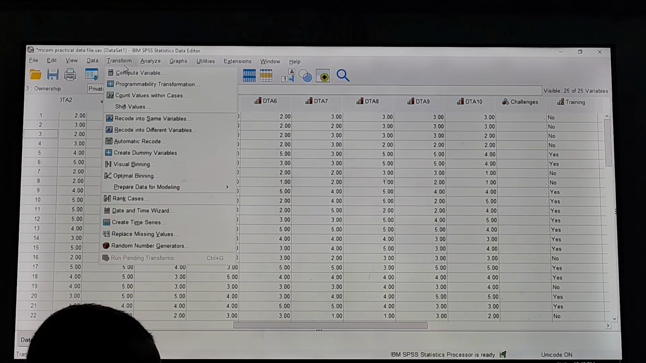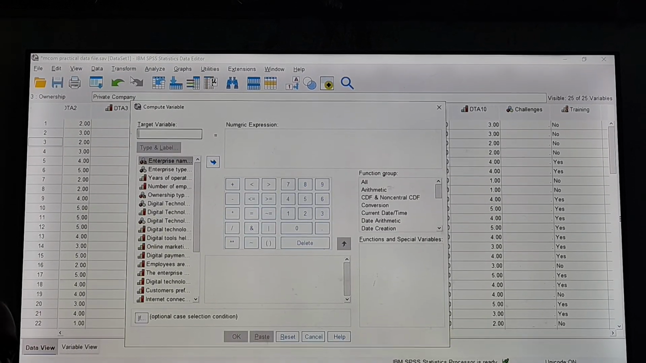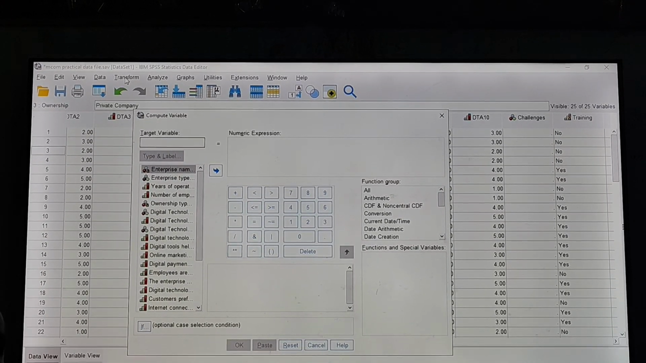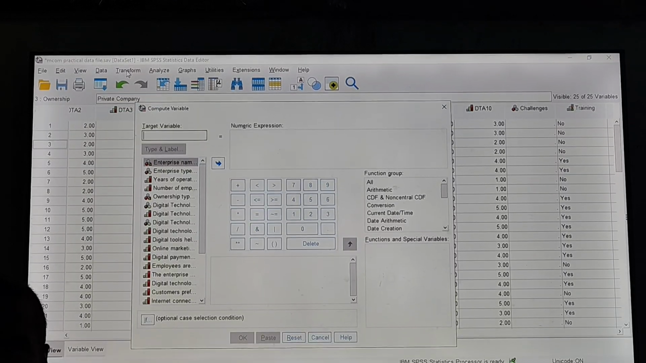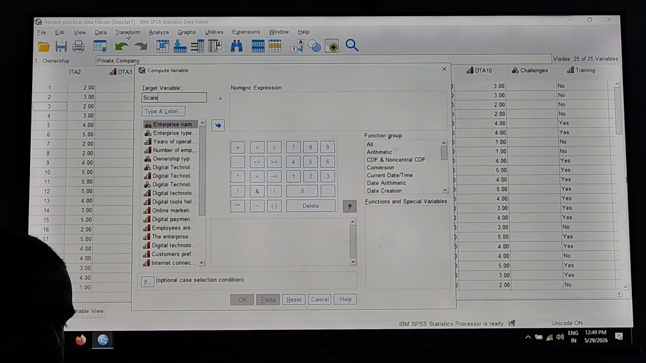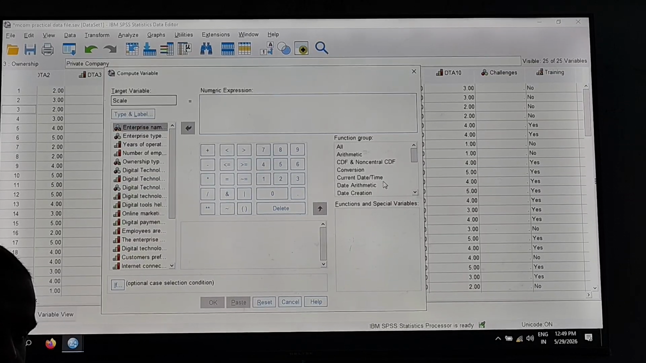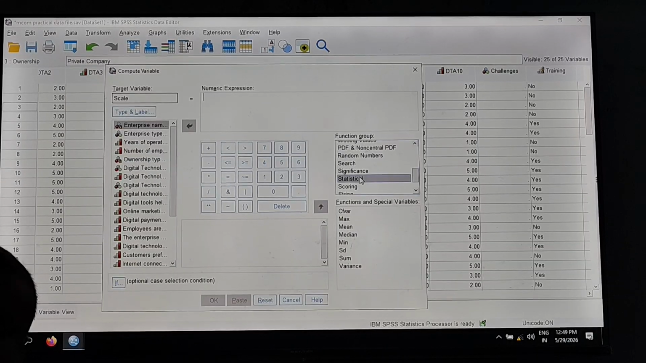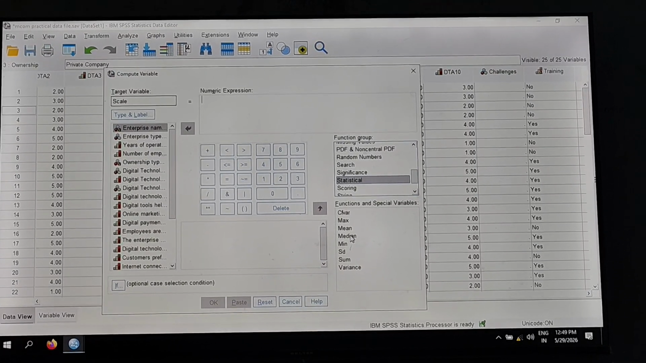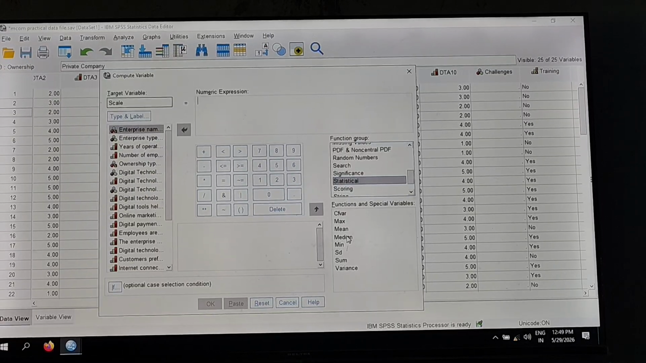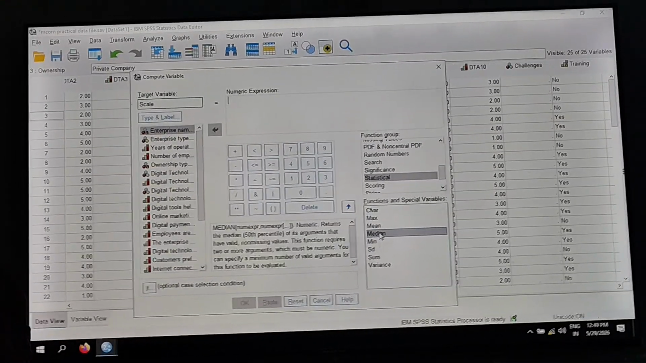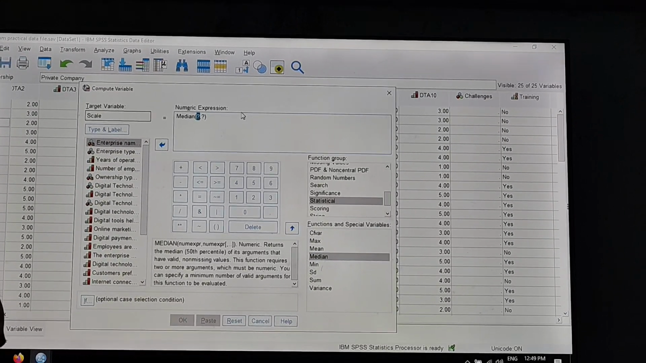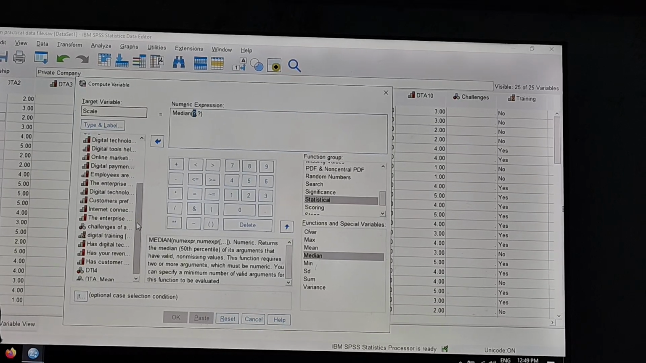Where is the compute variable? Go to Transform and then Compute Variable. Compute variable means you are creating a variable. What variable will we make? Let's say the name is scale. What will be the expression? Statistical: what do we take, mean, median, mode? We should ideally take the median. In some cases you will find that they have taken the mean. Not a big issue.